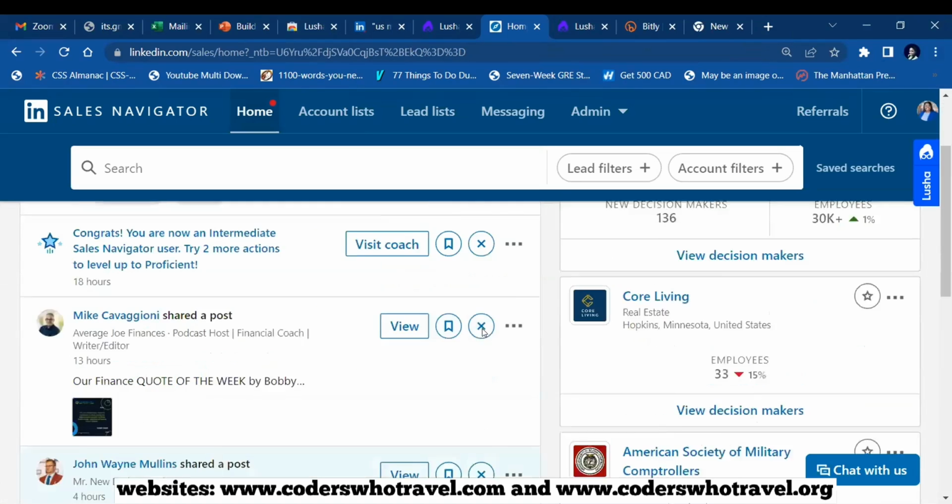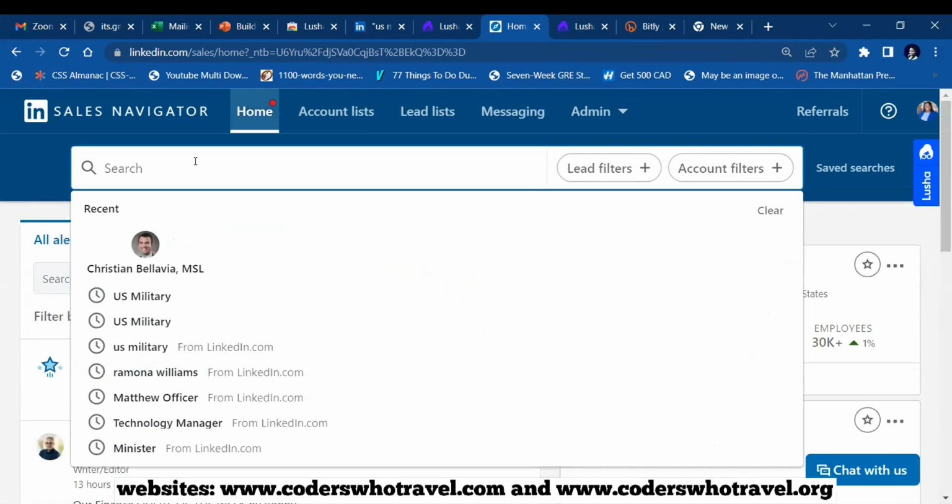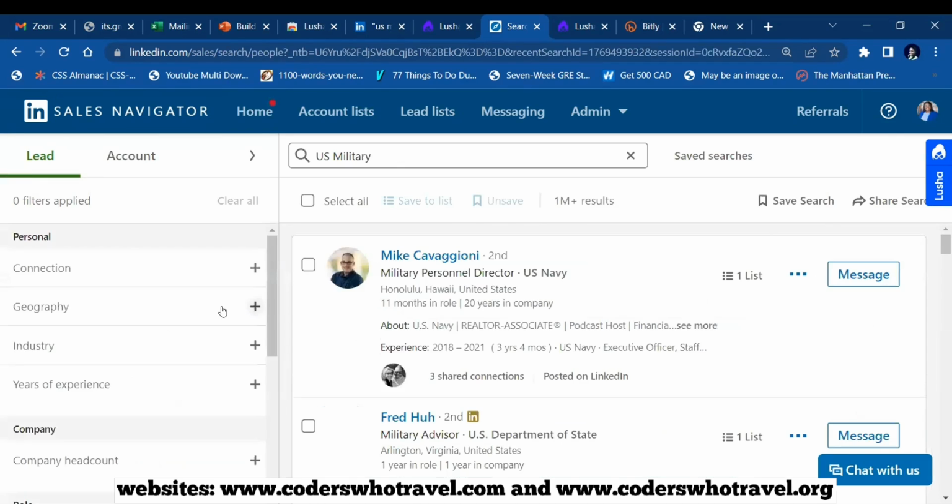So here is the Sales Navigator interface or platform. You want to search for US military, it's right here. You search for it. The good thing about the Sales Navigator is you don't have to, how do I say, click on every profile one by one.